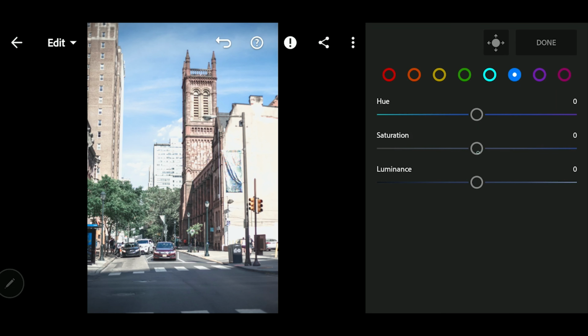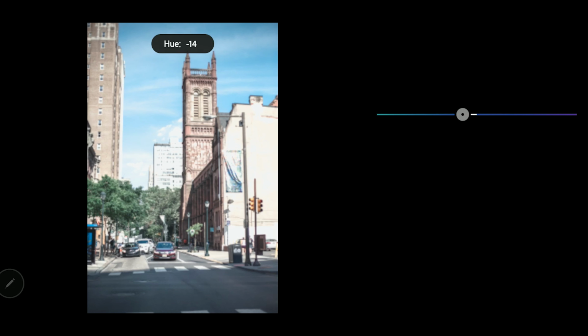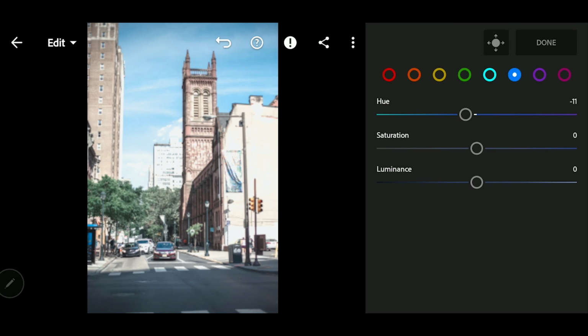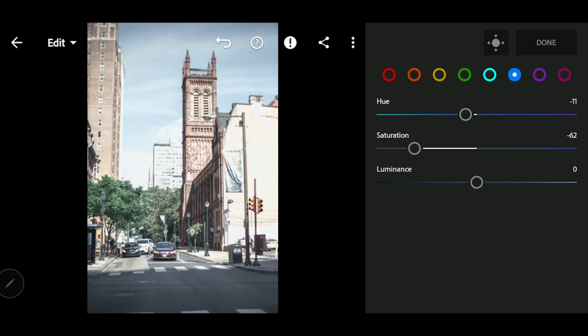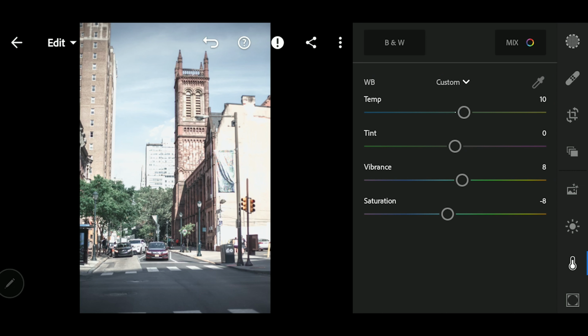Okay, let's touch the blue color as well. I think it looks good here.